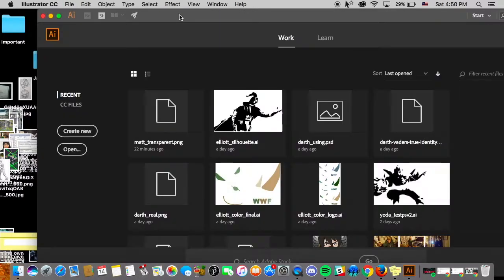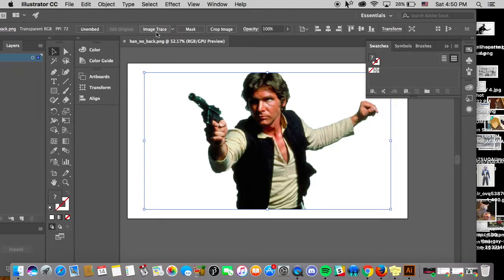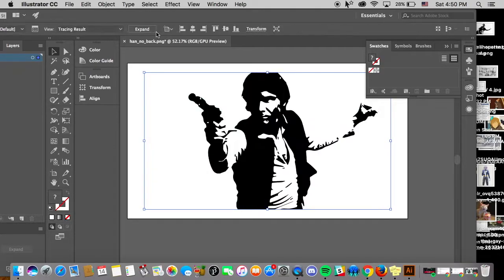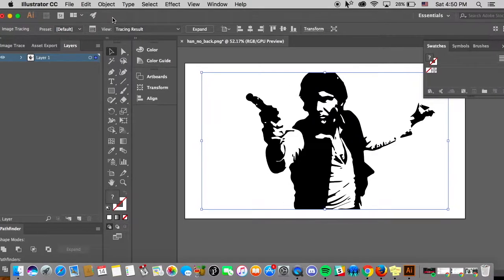Open Illustrator and drag the picture you just made into it. At the top of the screen, hit Image Trace. If you don't like how it came out, go to the top left of your screen and click the square button. It looks kind of like a to-do list.